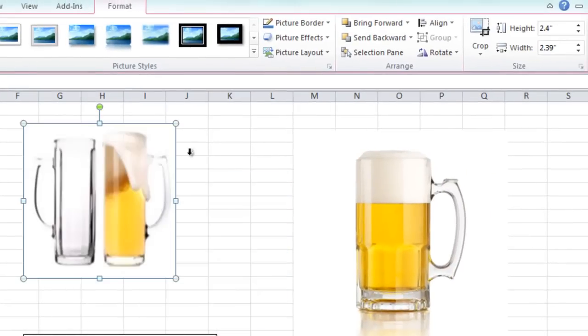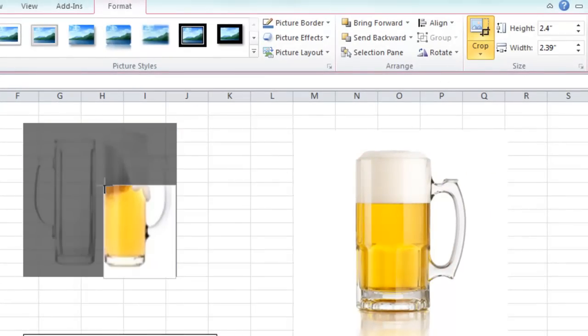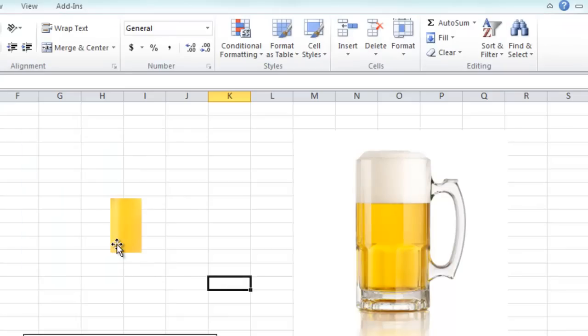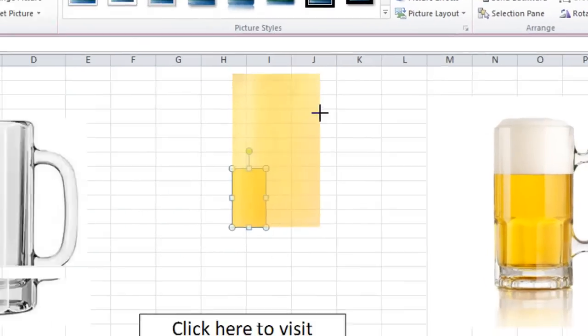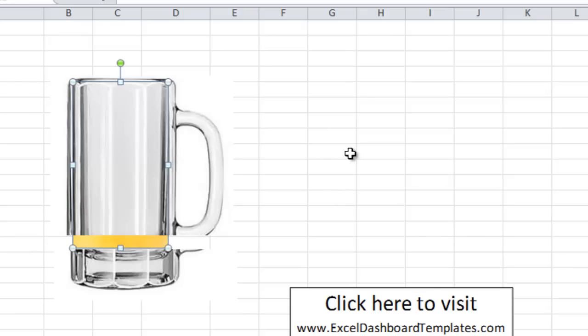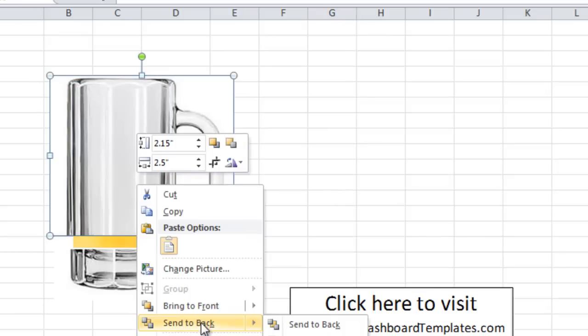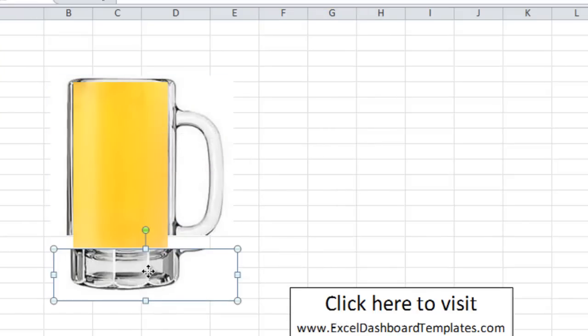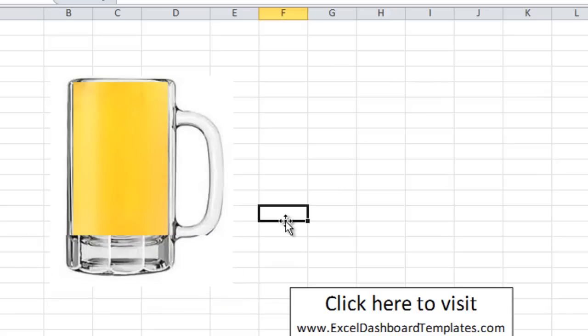For our beer, I clicked on it, went to my crop button, and I'm going to try and find an area where the beer is and make a rectangle out of it. And so you can see I've cropped my beer and it's going to fit into my mug like that. And if I send this to the back, you'll see a little bit more of what that looks like. So that's going to fit in the back of my mug.